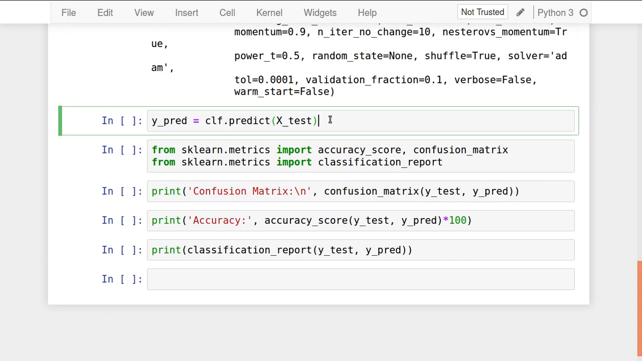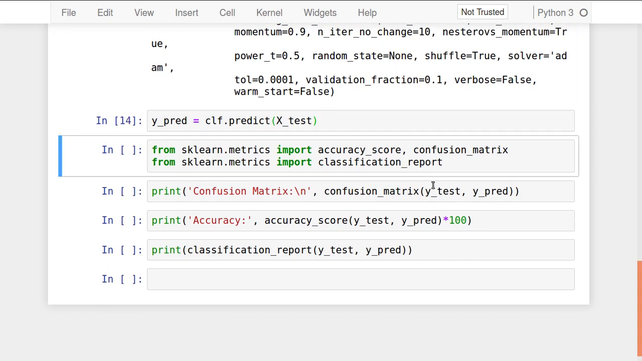Now the most important thing, to do the predictions on the remaining data. So y_pred equals classifier.predict on x_test. The remaining test data I have applied, I am going to do the predictions, and now let's see how accurately this particular classifier can classify this data. From sklearn.metrics, import accuracy score, confusion matrix, and classification report. So I imported 3 different functions from metrics.